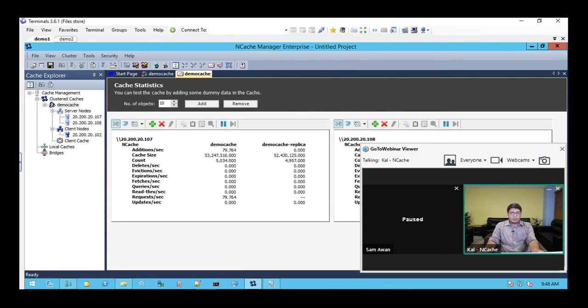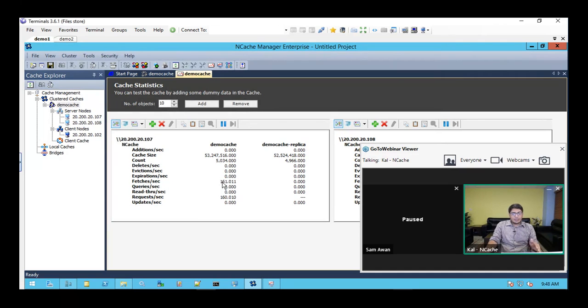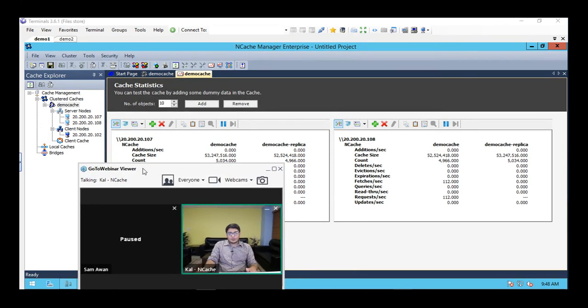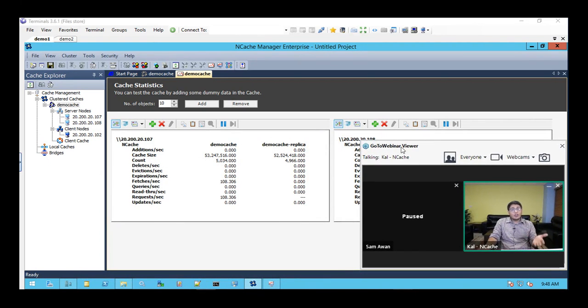Almost done. All the 10,000 items are now added, and I'm going to press enter to retrieve these 10,000 items. First of all, it took around 37 seconds to add these items into the cache. Now it is retrieving those 10,000 items from the cache. If you look here, we can see some fetches per second going on on both of these server nodes. So it's now fetching in a loop.